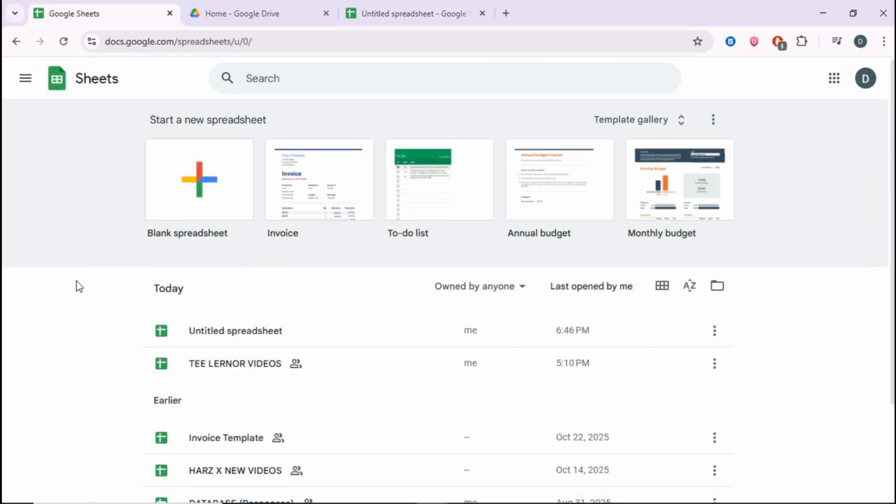Next, you'll see a blank sheet along with several templates like expense trackers, planners, and invoices. These templates are super handy when you want something pre-formatted. For now, click Blank to start fresh.